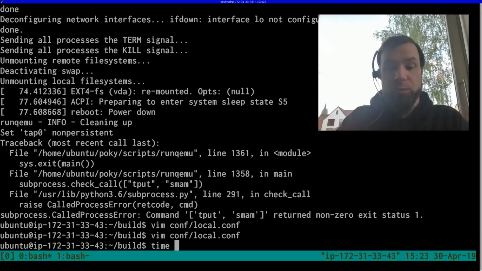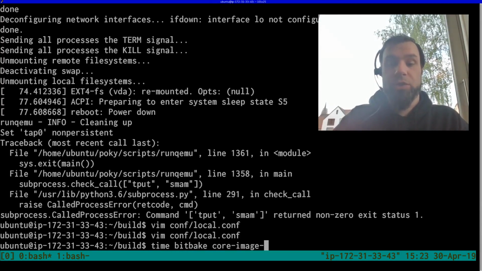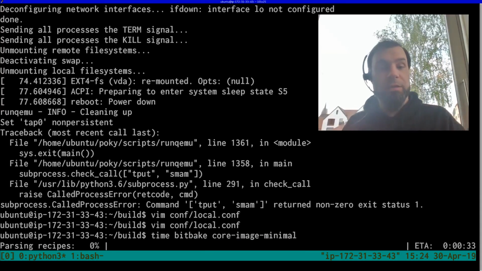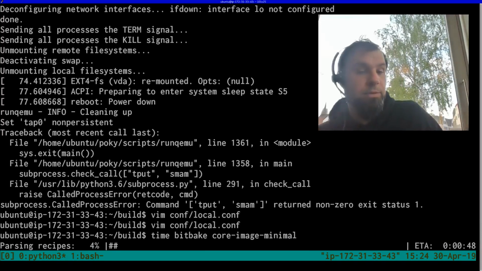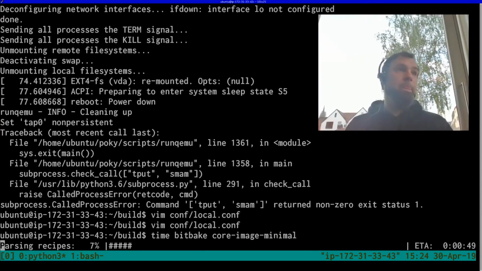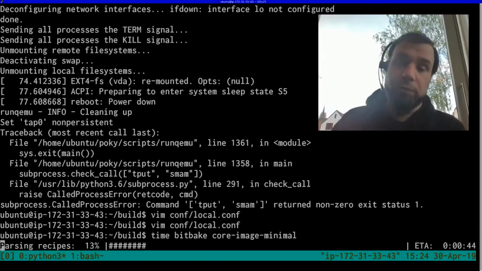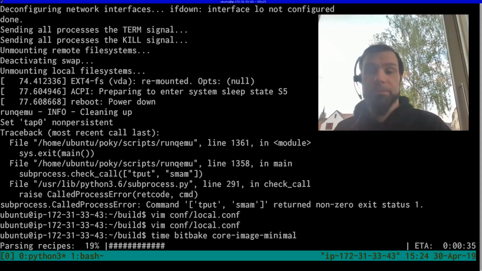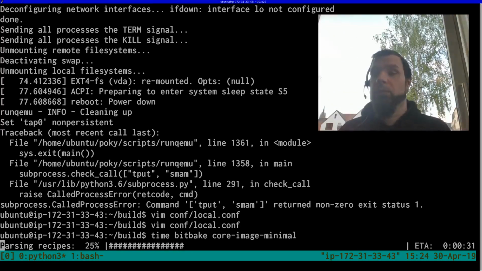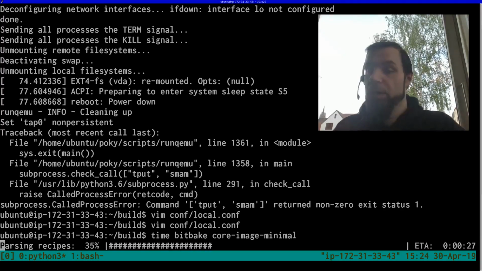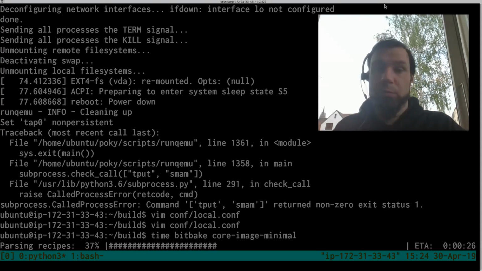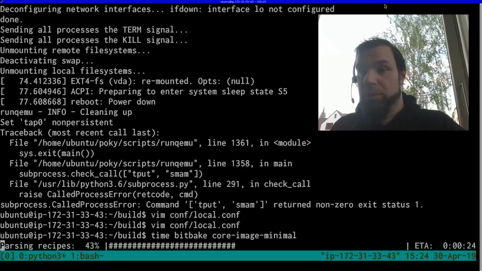So again, we're gonna build core image minimal. Core image minimal. And I think this is gonna take a little longer this time, because I did not prepare BC. So you can actually see what really happens when something is downloaded and installed. While this is running, I'm gonna have a small peek into the chat.